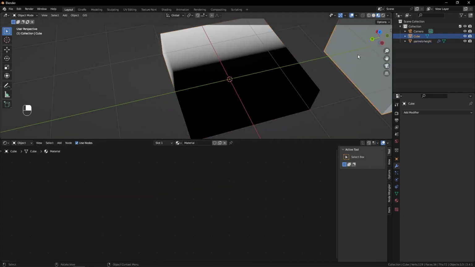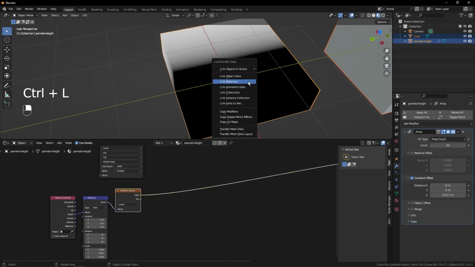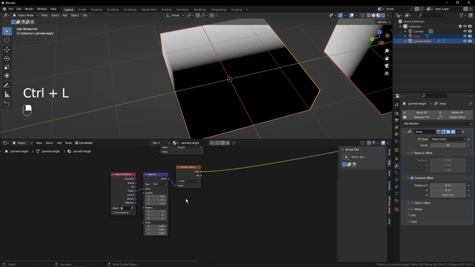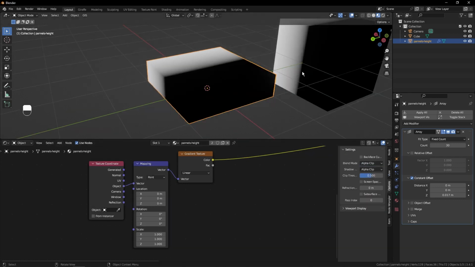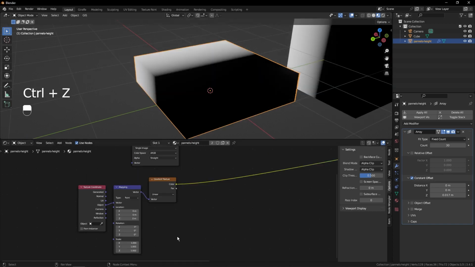Next, we're going to go ahead, click on the cube, click on our plane, Control L, link the materials. This is just so we can see all of the different orientations of the gradient. Now we'll click on options, switch it from alpha blend to alpha clip. That'll clean up the weird layering that's going on there. Then we'll turn the rotation on Y to 90.